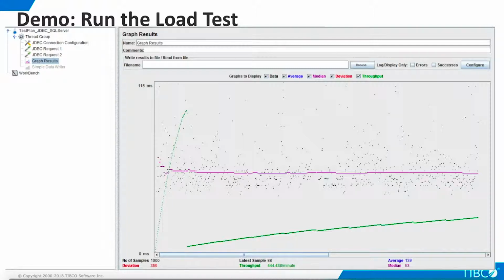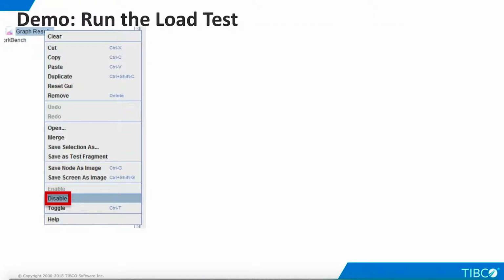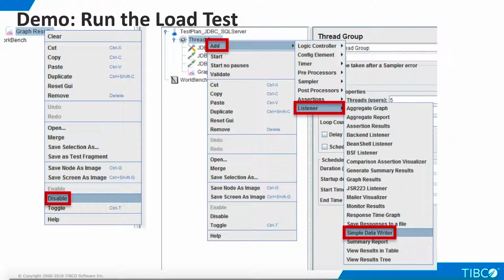The graph results listener is great for initial functional testing, but it is not recommended for actual load testing because this listener is very resource intensive. Let's look at some other listeners that are more appropriate for load testing. First, right-click the graph results listener and disable it. Now, right-click the thread group and select Add, Listener, Simple Data Writer.